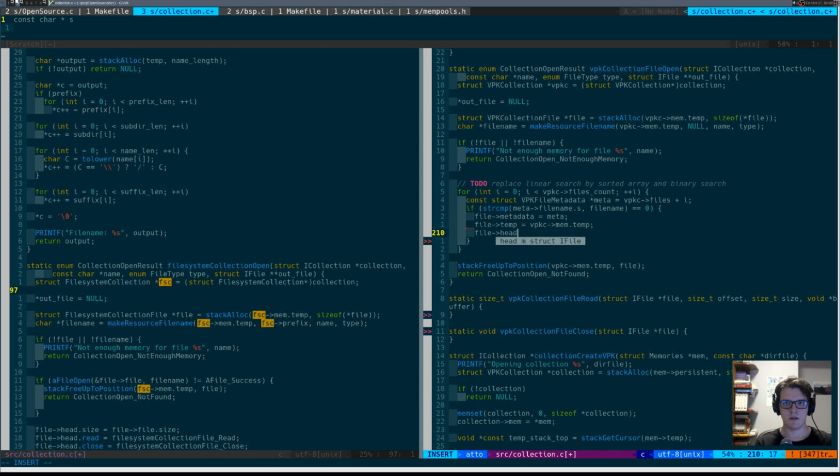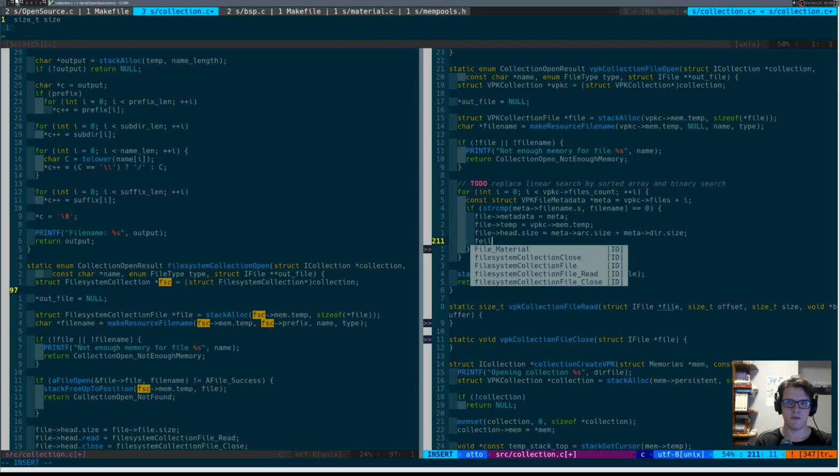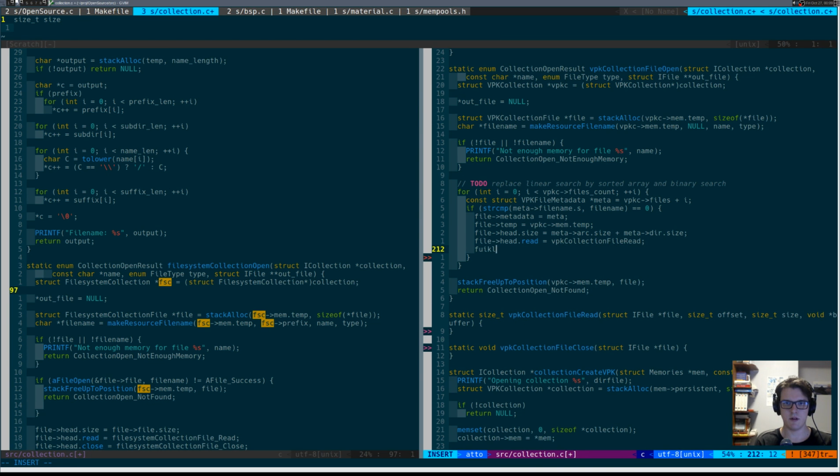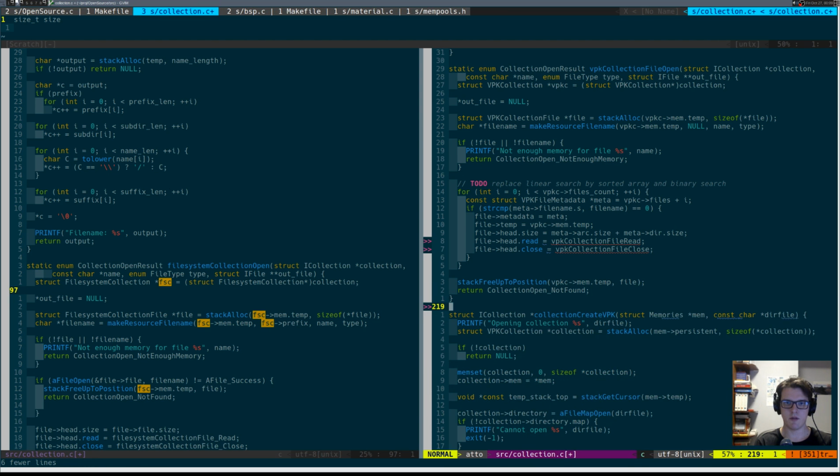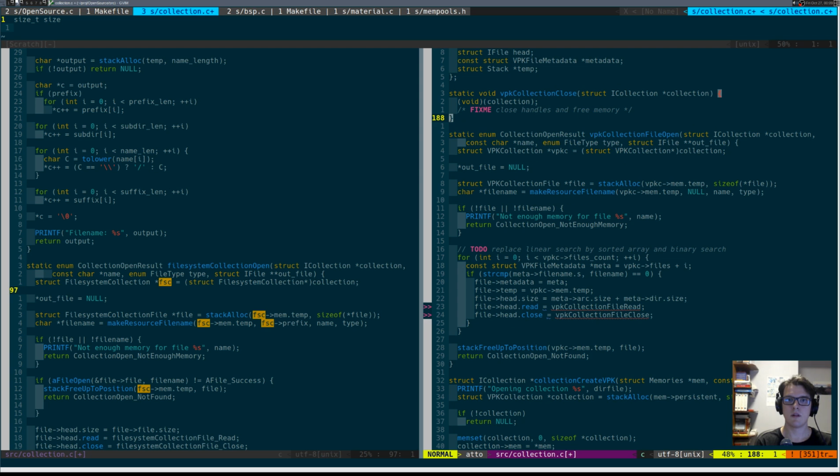So and this head size is meta size plus meta tier size. File head read is VPK collection file read and file head close is VPK collection file close. And you don't see this function because they are defined down there. So yeah.